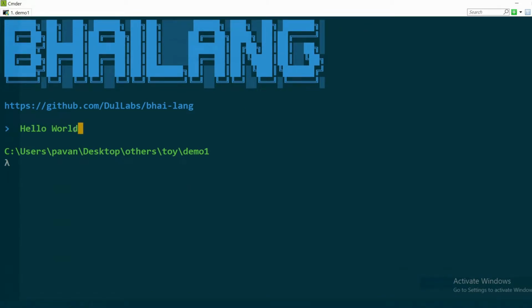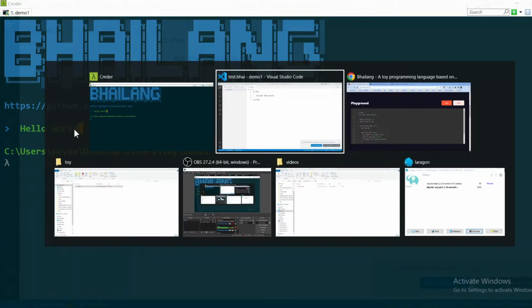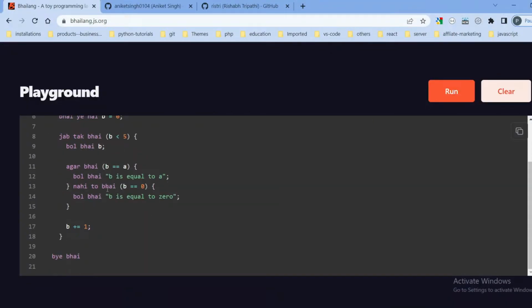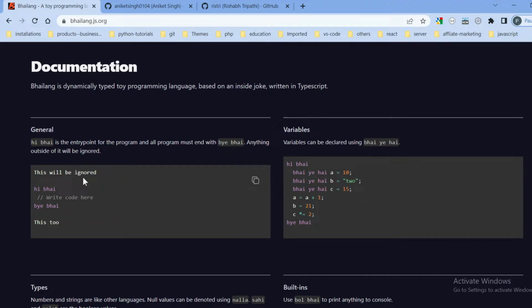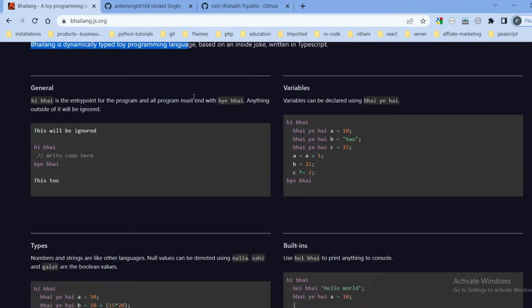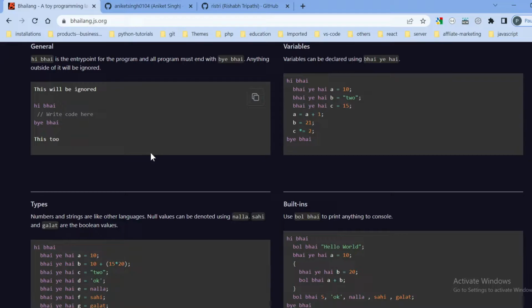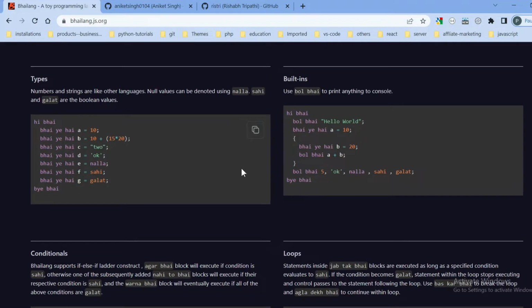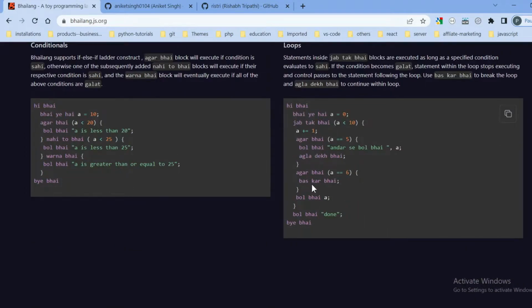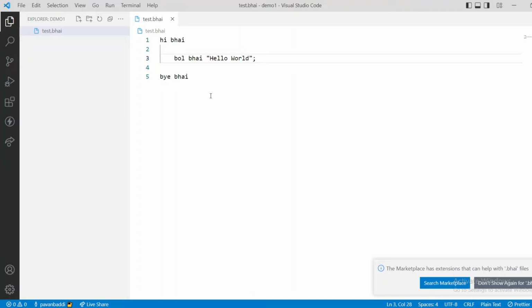So the one thing I liked about the Bhai language is you can easily learn this within 20 minutes. This is the documentation, which is very easy and understandable. Here we have completely given the details of how to use them, and we can use different kinds of variables. We can do condition checking. We can do looping and all. So all these things we can do, declaring variables. You can declare many types of variables here.